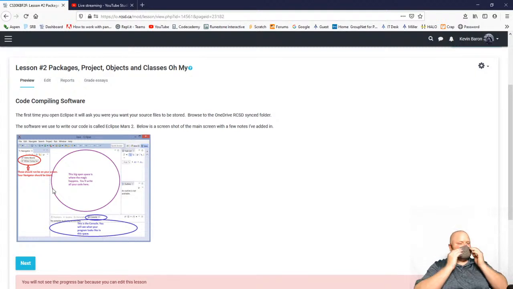Code compiling software. We use Eclipse. I've gone through and shown it to you already. The first time you're opening Eclipse, it's going to ask you where you want your files to be sourced from. It's called a workspace. I like you to make your workspace your synced folder on your computer. That way, if you have to work from home and you get Eclipse installed at home, you can point your Eclipse at home to your synced folder, and then you've got the same projects and packages on both devices.